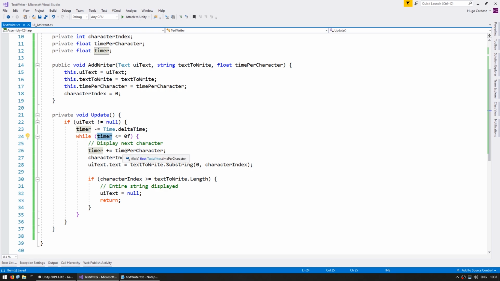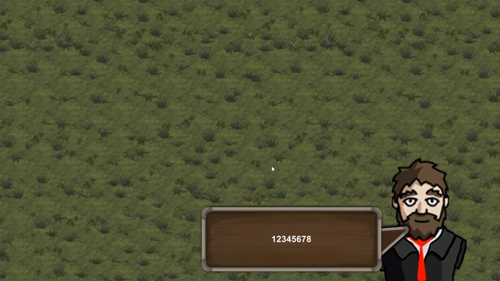So let's see if our code running at 3 frames per second still writes that whole message in just 2 seconds. And yep, there it is. You can see each frame more than one character is written in order to make sure that everything works great. Alright, great. So even when running at an extremely low frame rate, our code still works perfectly.